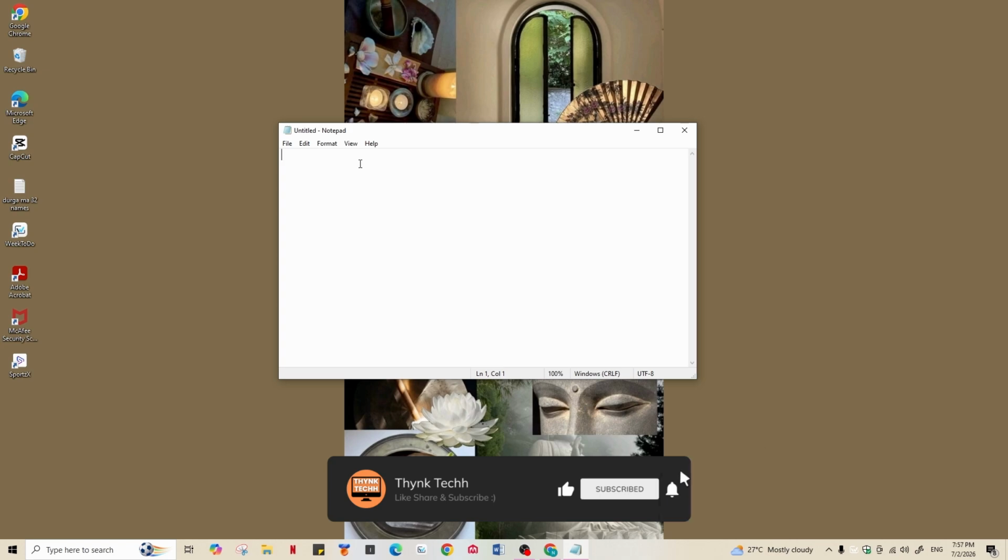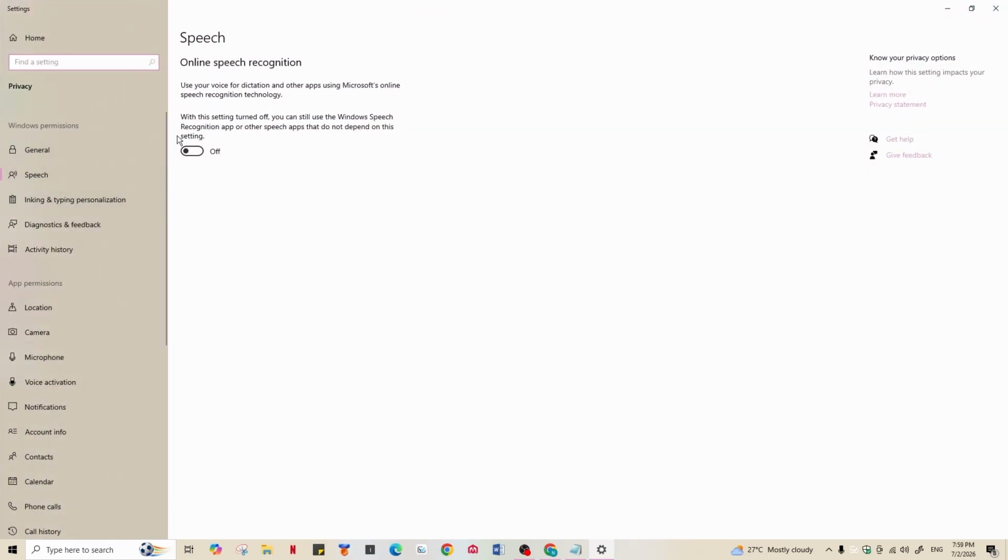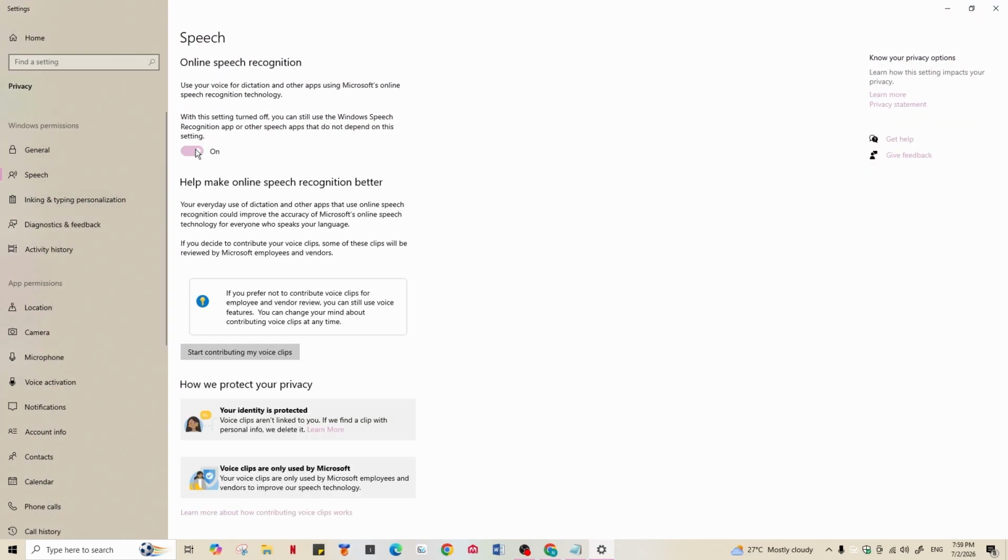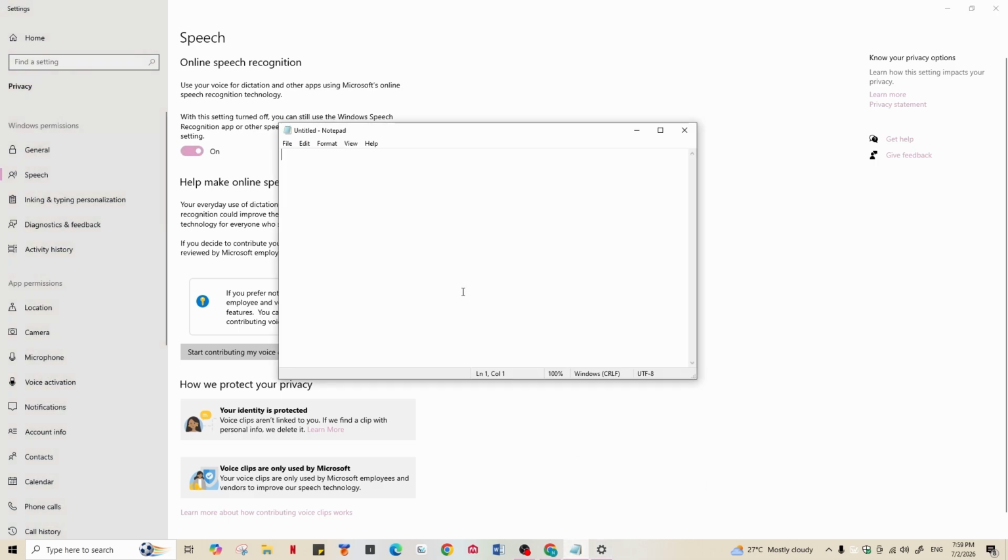Press Windows key plus H on your keyboard. But in case it's not turned on, you need to go ahead, click on settings, and make sure that the online speech recognition is turned on. After that, you can open any application, then click Windows plus Edge icon. And if you click on this microphone icon, your voice typing feature will be activated.